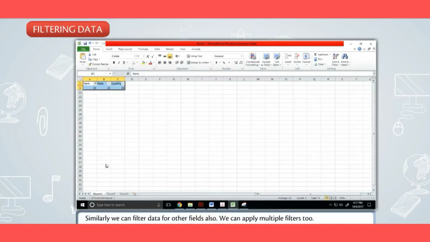Similarly, we can filter data for other fields also. We can apply multiple filters too. For example, display records with rate as 25 and 45. For this, just select the respective options in the Filter dialog box.